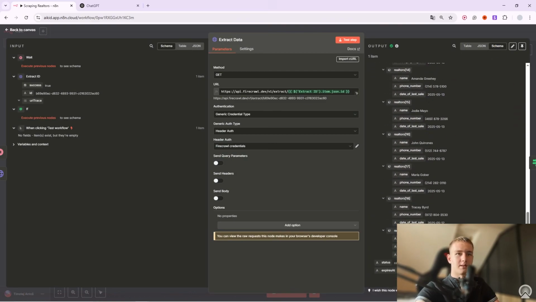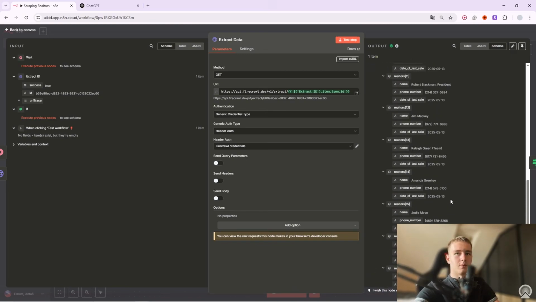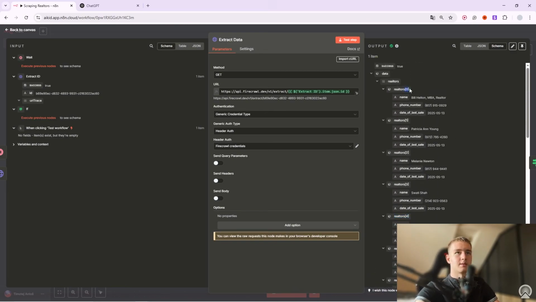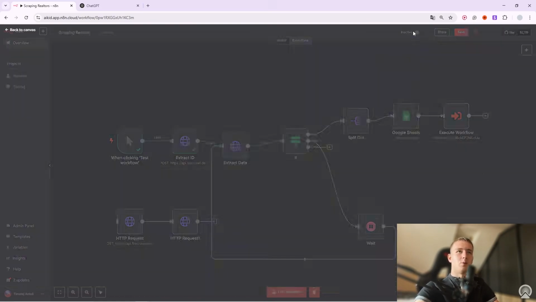We have exactly 20 realtors, but computers count from 0, so it starts like this, 0, 1, etc. And what we can see is here we have name, phone number, and date of last sale. But everything seems the same, like all of this is the same number and it came in one item. We have to change that.